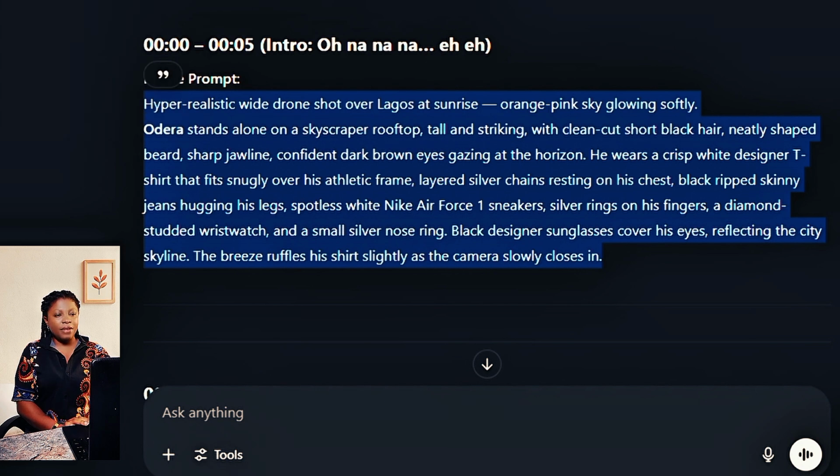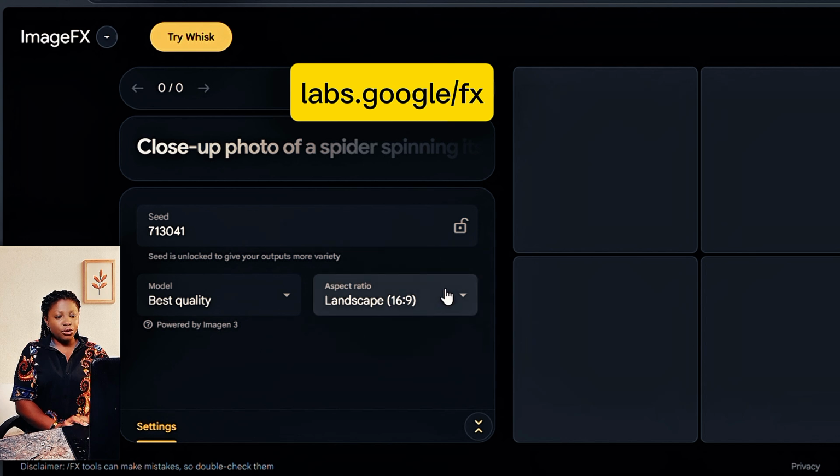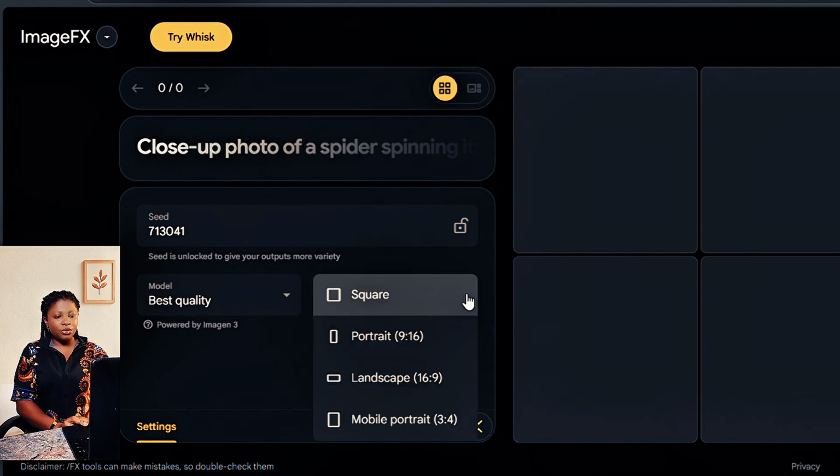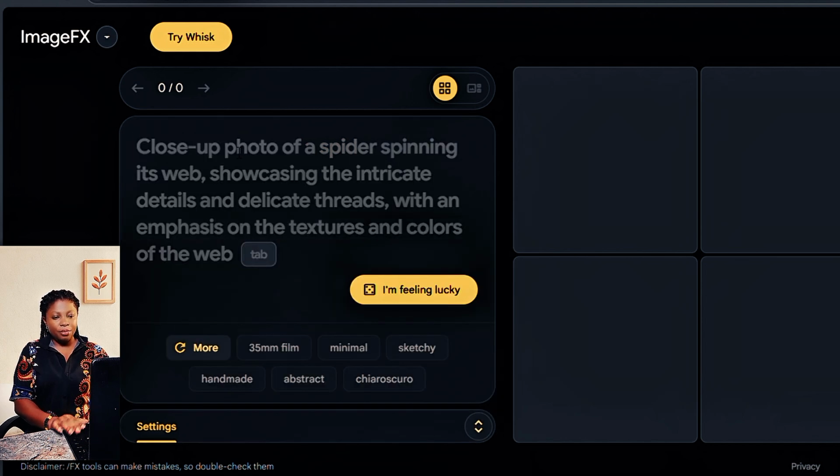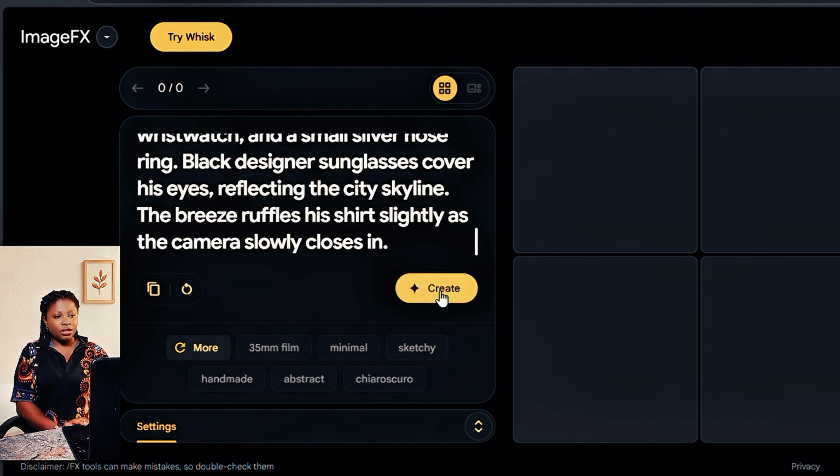Copy, and then we'll head over to Google Image Effects. And right here on the settings, you're going to make sure you choose the aspect ratio. For the purpose of this video, I'll be choosing portrait, and then we'll head over to Infuse, where we're going to paste our prompt. And now we'll tap on Create.